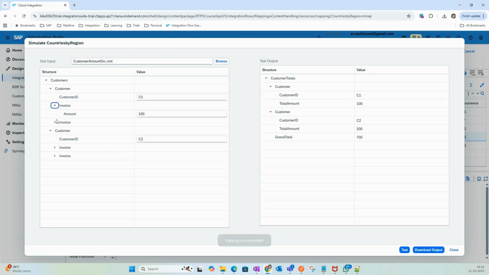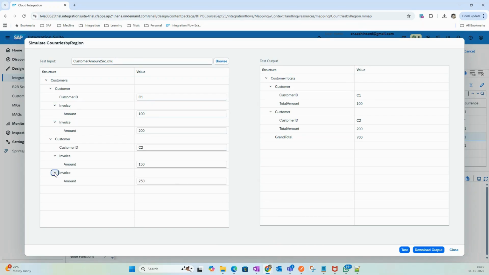Okay. So if you see, what it did was it picked up the first value, right? Because my context is set to invoice. So at the invoice level, at the first invoice level, it will sum up everything it has, right? And the first invoice is amount 100.